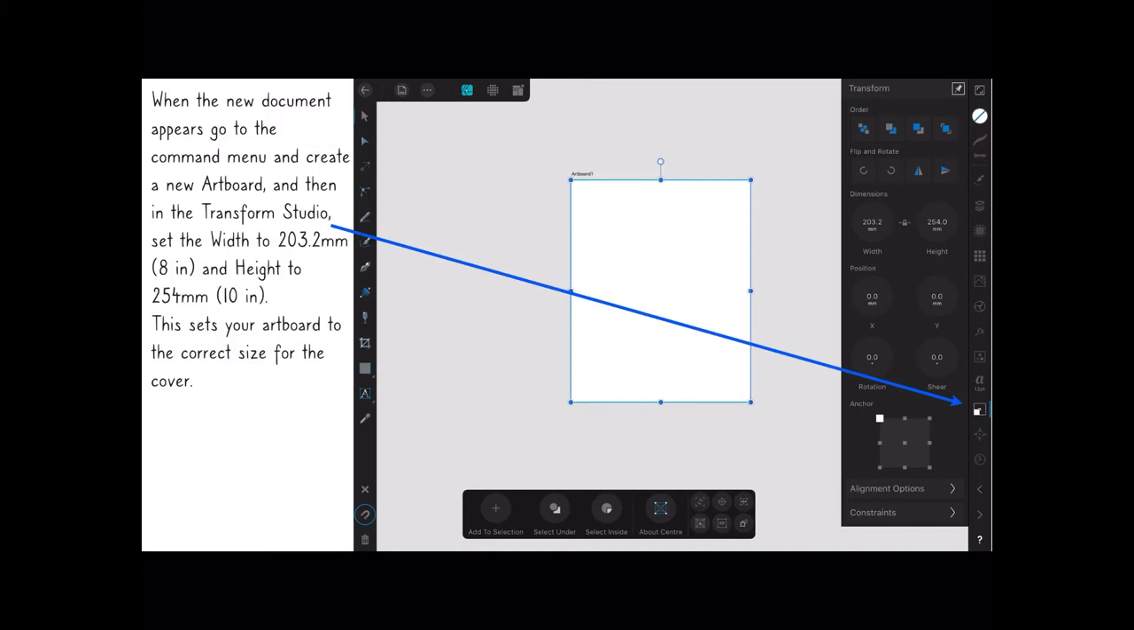Now you can see I've got it there. Our canvas background is the document we first created, 800 by 600, but we've dragged an artboard onto that and made that our cover size. So we're not working directly on the canvas. That's a real no-no in this situation.